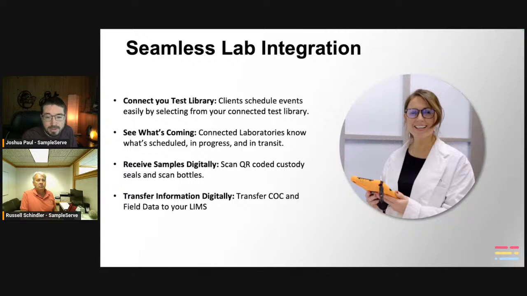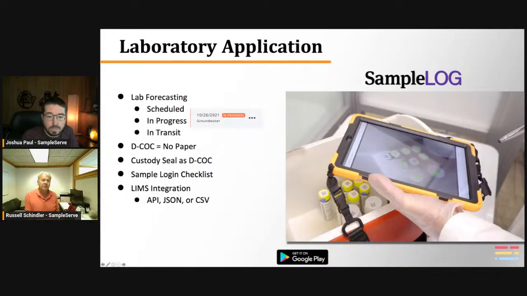Yeah, and the nice thing is, we're going to show a little video of this. When the bottles do come into the laboratory, there's a chain of custody seal that you can scan with the lab app, and everything just pops up instantaneously. You know what's inside that cooler just by scanning the outside. So you don't have to open it up and they actually know what's inside. Assuming everything's done right, they can even see it a day ahead of time when the chain of custody has been generated. And then with the integrations, once you get those in, you can transfer that information to whatever system you're using very easily. So let's play this video, Russell, and you can go over what we're seeing.